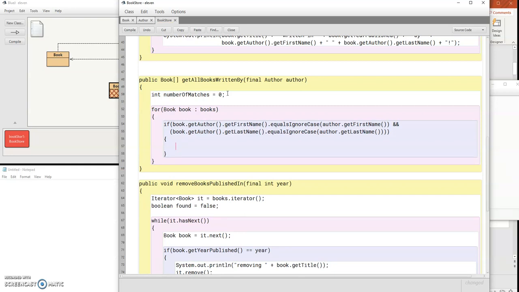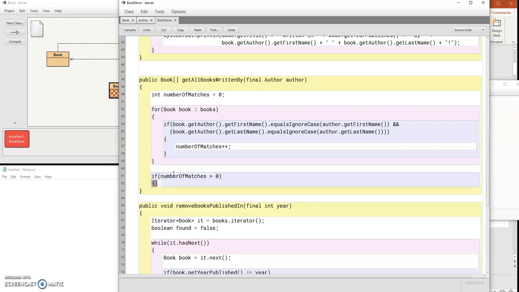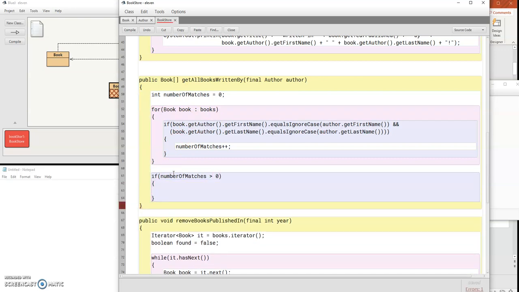Then I could say the number of matches just went up, didn't it? We just found one. Now, if the number of matches is greater than 0, so there's something in there, let's create our array.